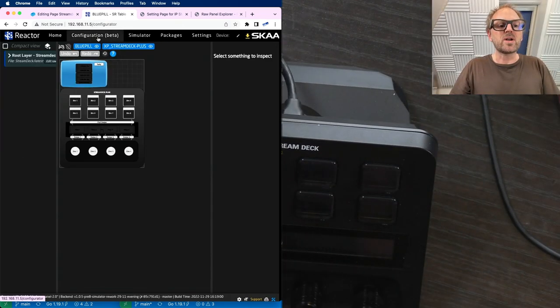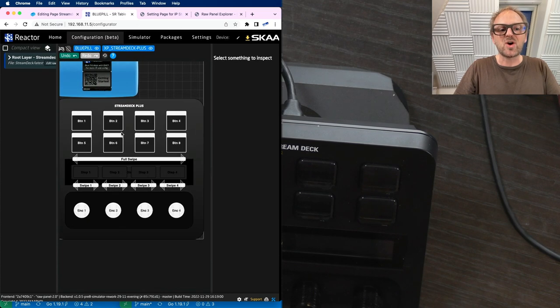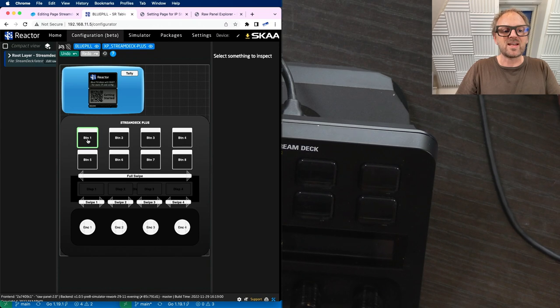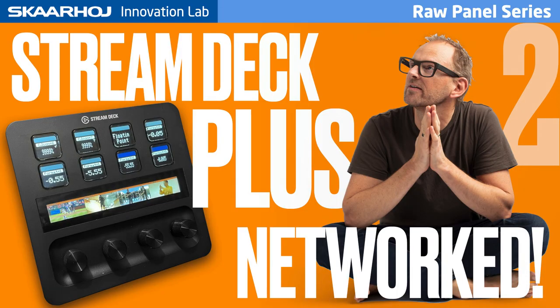But the thing that I really want to show you and am excited about today is how Reactor works in terms of configuration. So you can see when I added the panel, it's just popping up right here, and I can now click this button and I can add an action to it up here.